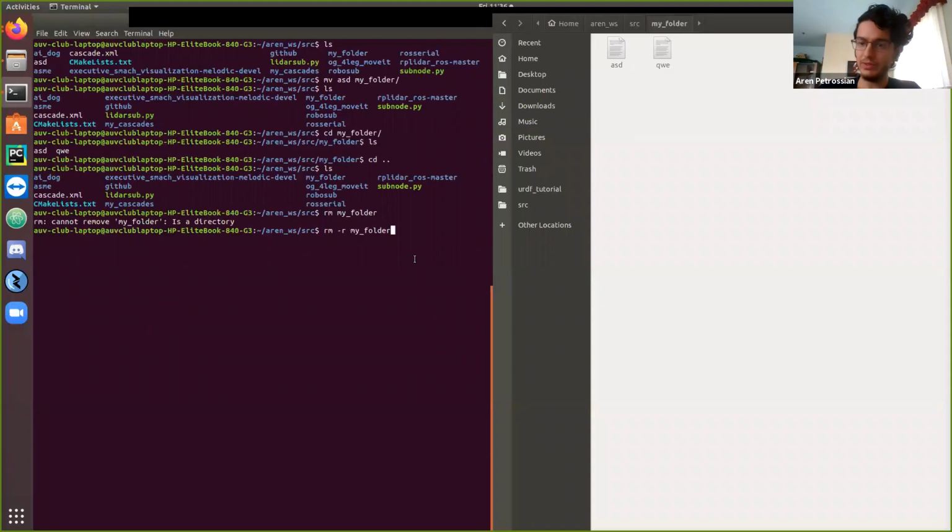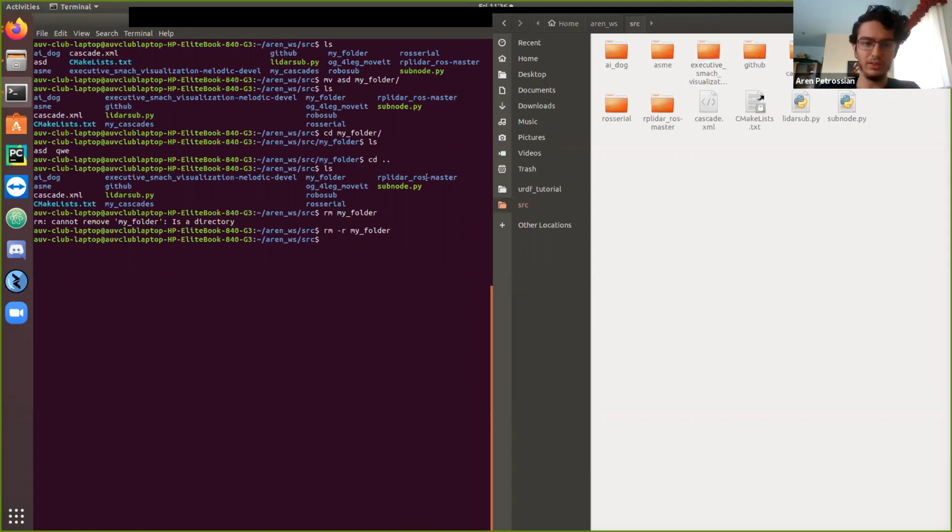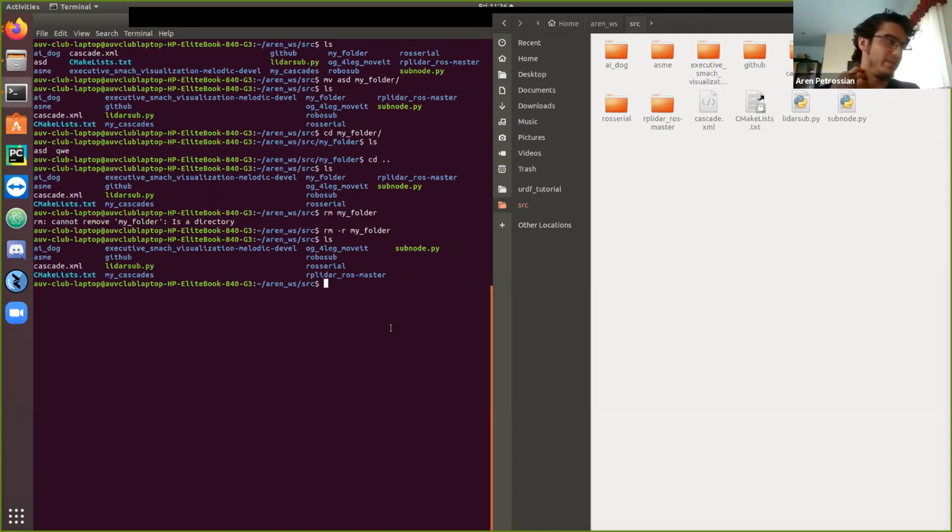So if I just do remove recursively my folder and I press enter, and then I do ls, you see my folder is gone. It removed all the files. It doesn't give us an error. It just gets rid of everything. And yeah.